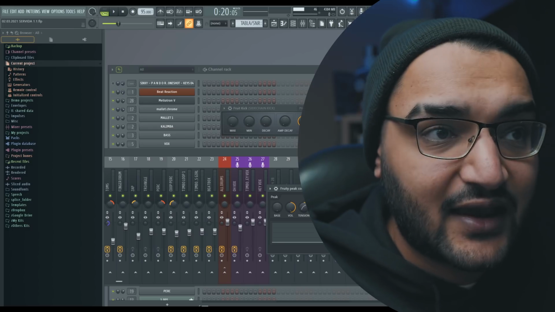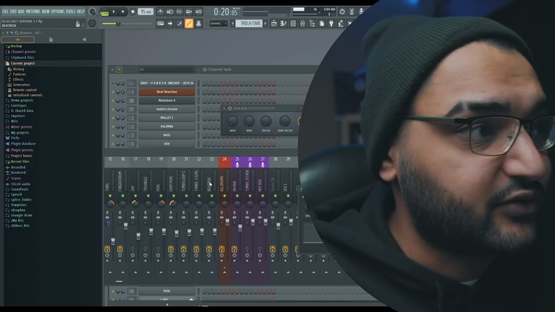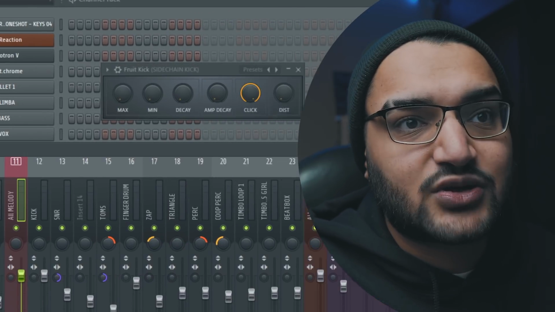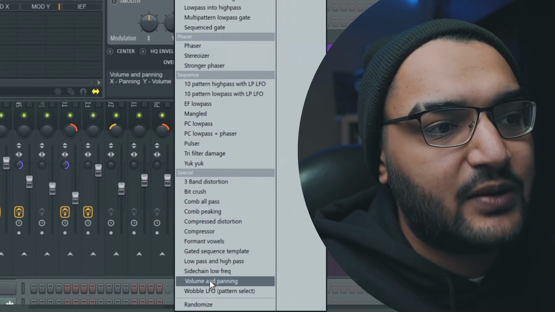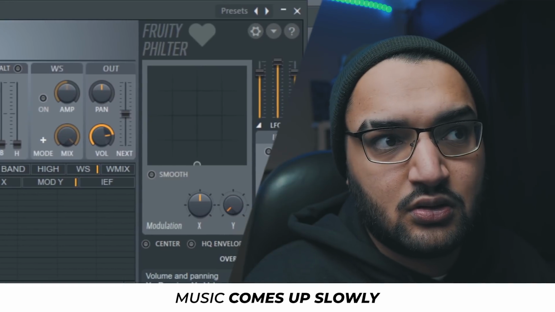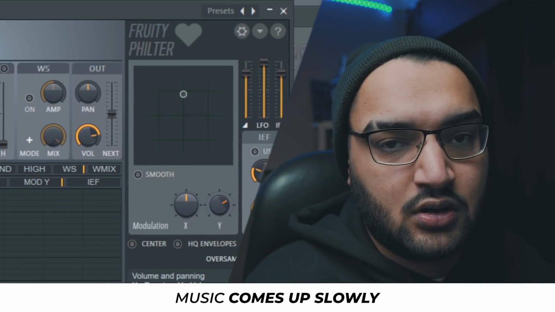Now what this plugin does is it takes the incoming signal and outputs another signal that can be used to control a parameter of another plugin. In this case, every time the kick comes through on my all melodies track, I have a Fruity Love Filter, and there's a preset called volume and pan, where the Y knob is going to basically turn the volume down. Watch this. So when the drums are playing and that kick is punching, the music is being turned down.